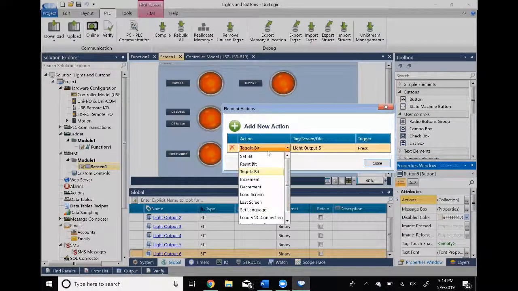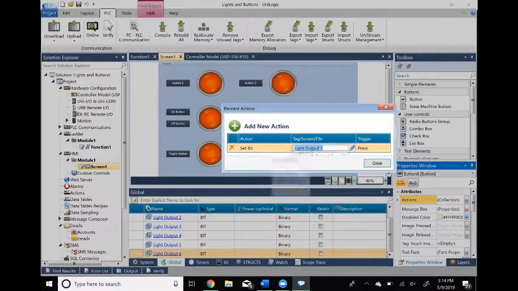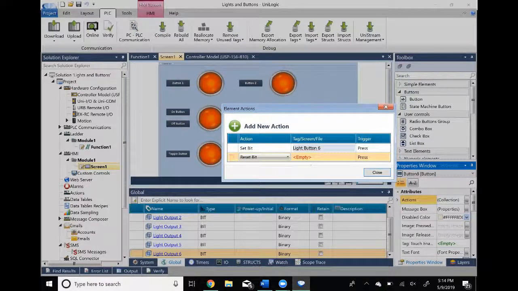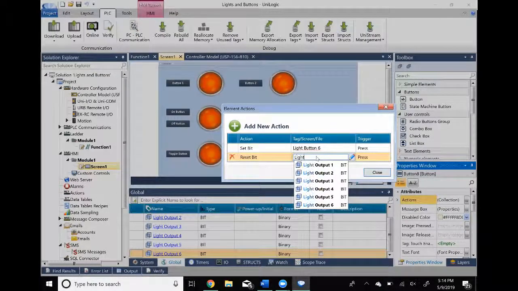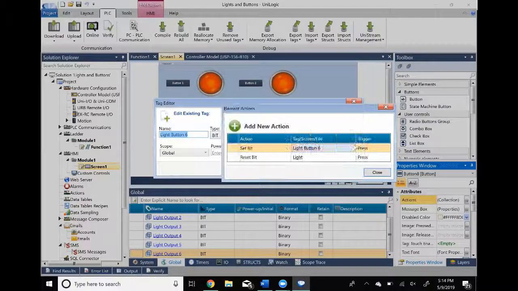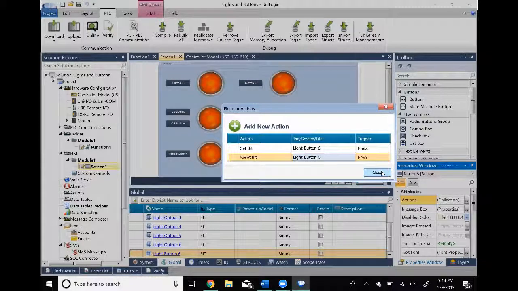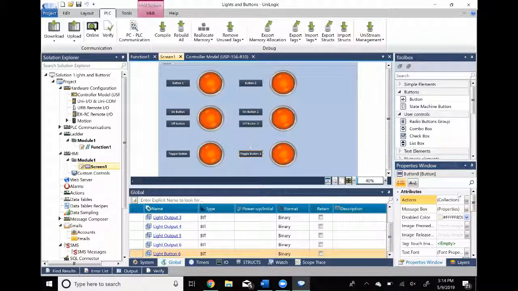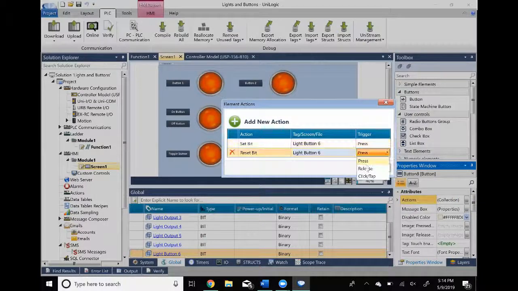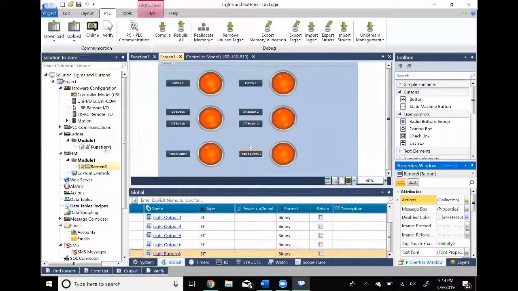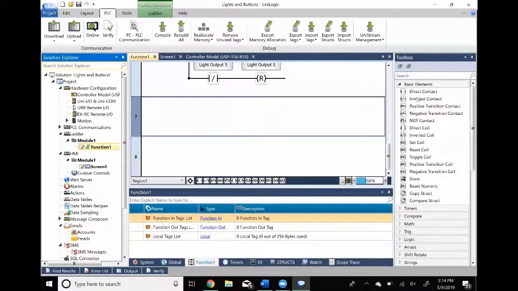We're going to go up to the actions and we're going to change it. So we're going to have it set light output 6, and we're going to have it reset light output 6. Oh, don't forget to press the blue pencil to make sure it's a tag. Awesome. So, moving on to the ladder function.